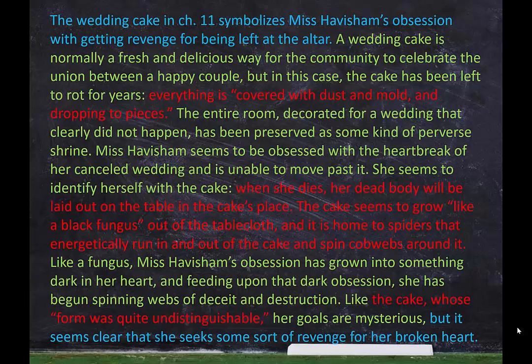She seems to identify herself with the cake. When she dies, her dead body will be laid out on the table in the cake's place. The cake seems to grow like a black fungus out of the tablecloth, and it is home to spiders that energetically run in and out of the cake and spin cobwebs around it.